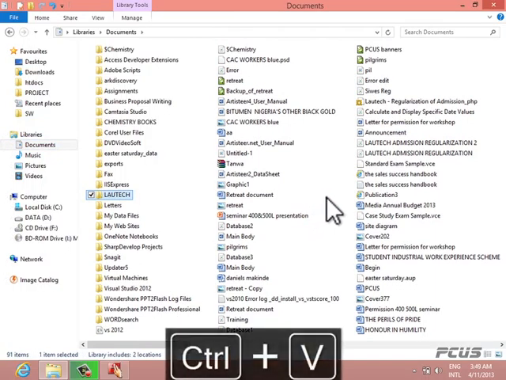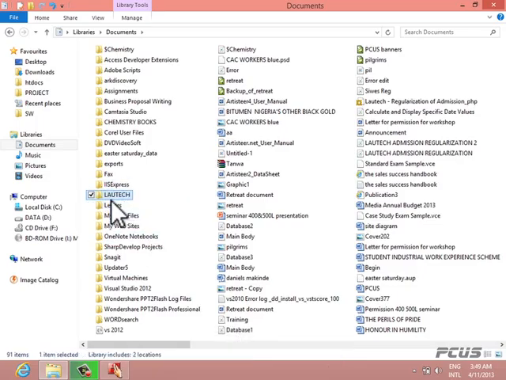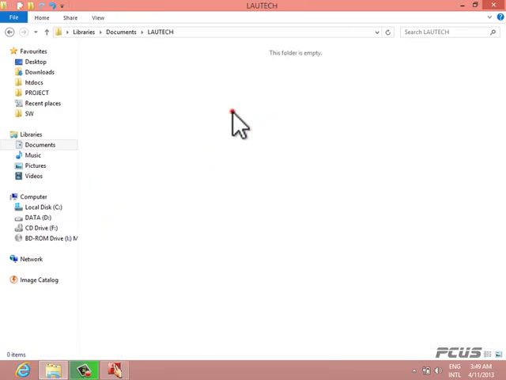Ctrl V. I paste it. I will show you. I will teach you more about that now. Don't worry. Now this is LAUTECH. Now what I want to do, I may just double click on this. No, that's not what I mean.